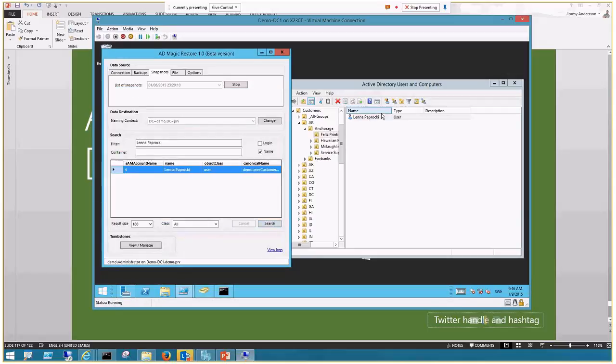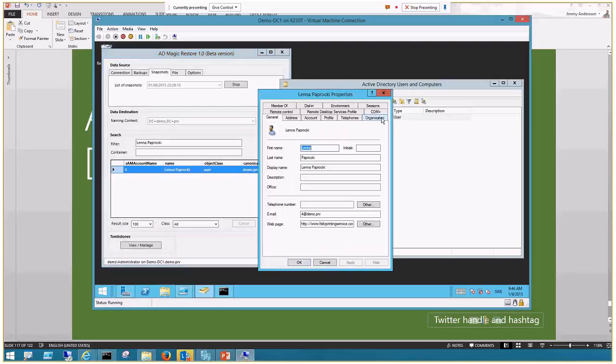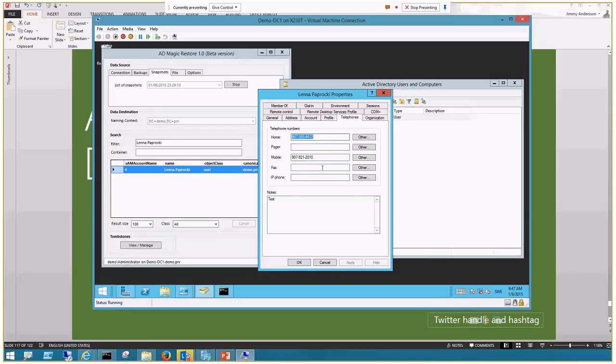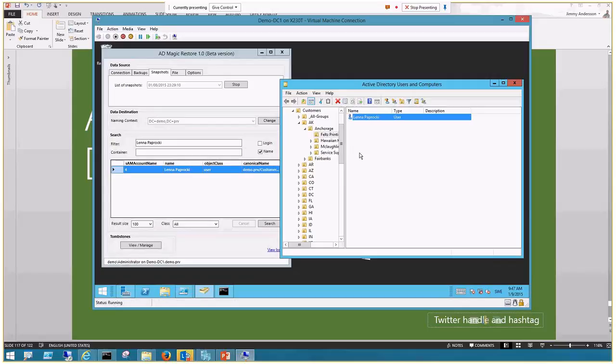So if I go now and look at Lena Paprocki, she has the correct mail, feltsprintingservices.com. Phone numbers are okay.